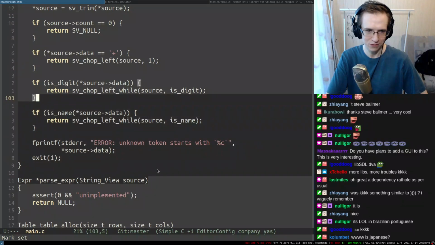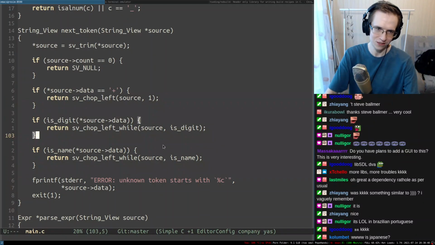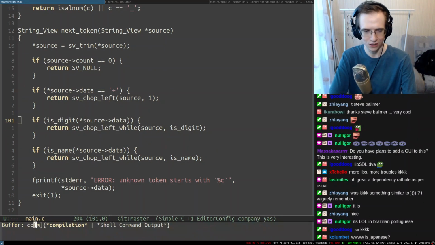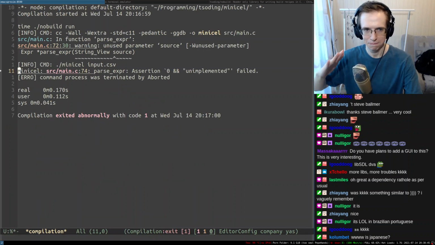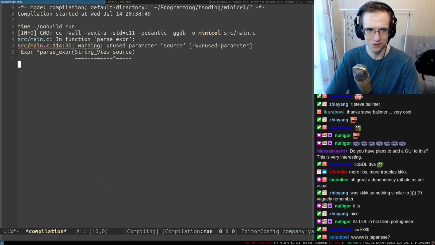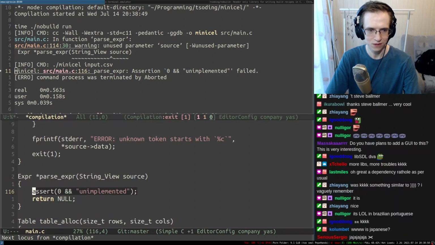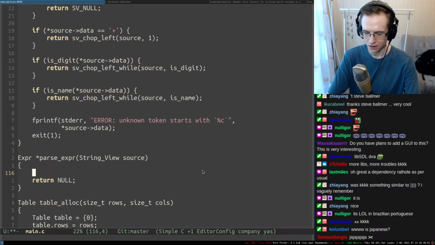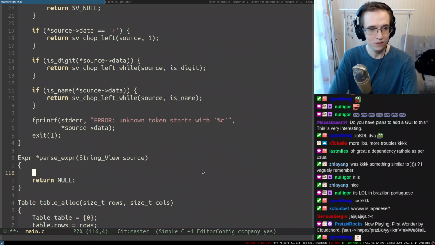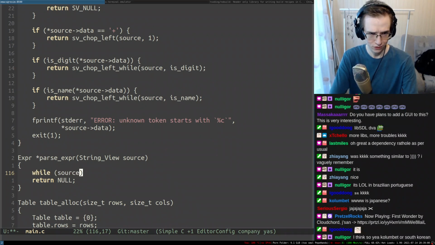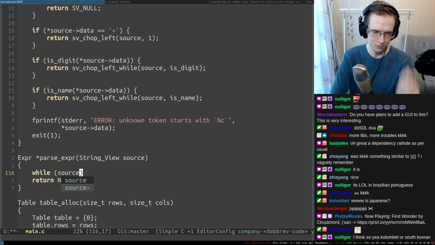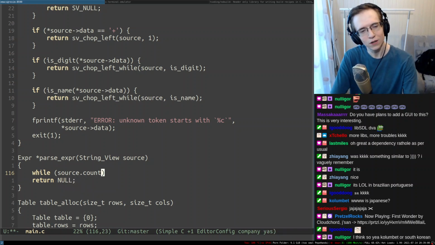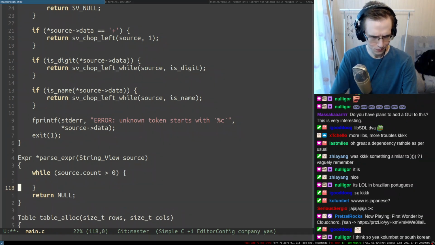All right, so we have that, and unknown token starts with that, and I think we implemented a simple tokenization of our notation. Okay, so what do we have? All right, so parse expression, and the thing I want to do is while source.count is greater than 0, right?